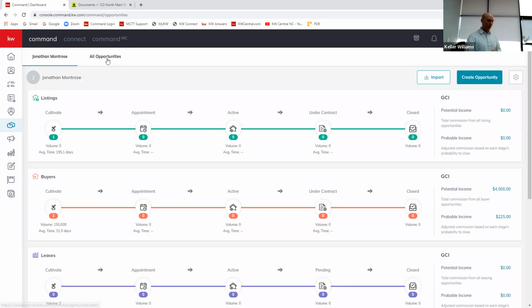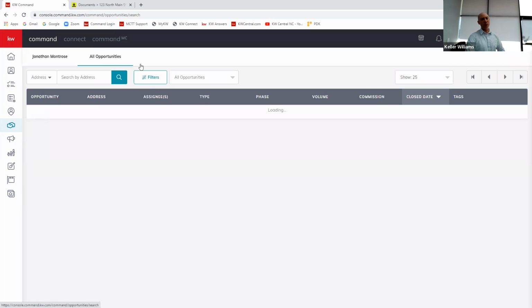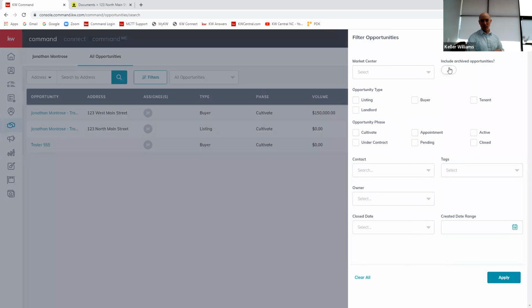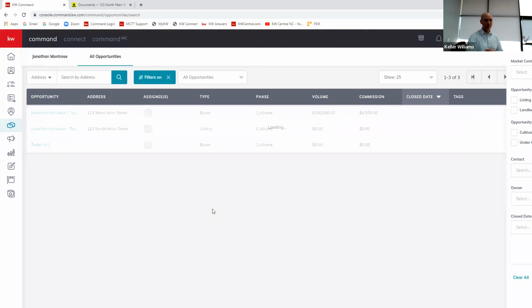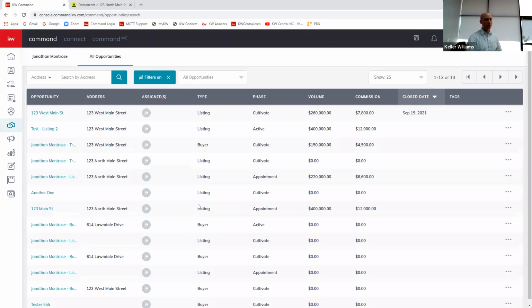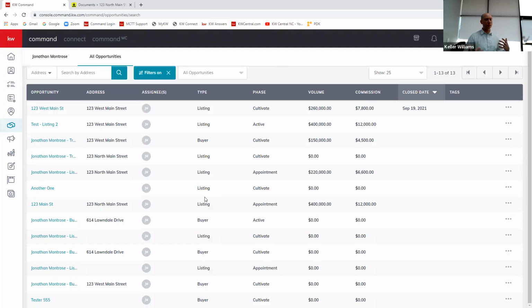So if you want to see your opportunities over here, we've got all opportunities, and you can see some of them, but the ones that you got archived, go over here and say include archived opportunities and apply it. And then you'll see all of the things have appeared. So that's how you see all of your stuff. Even the ones that are closed that may have been older than 30 days, you can find here that way too. So they're not gone.